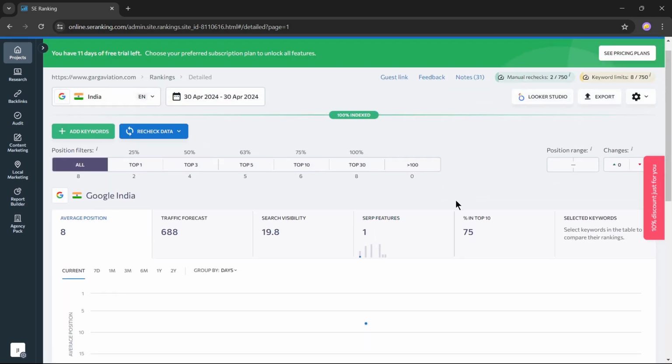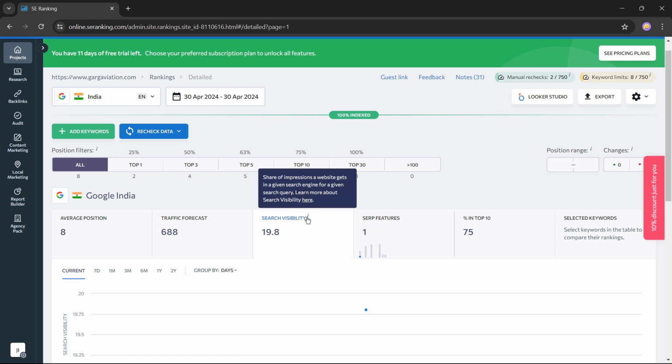If you can see over here, the first thing is we have our average position. So like I was mentioning, the average position for all the keywords that we are tracking, the average forecast of the traffic that we can get from those keywords. Search visibility is a proprietary metric made by SE Ranking. So this actually shows us the impressions that our website is getting, or the keywords that we're tracking are getting, sub features, and in top 10.